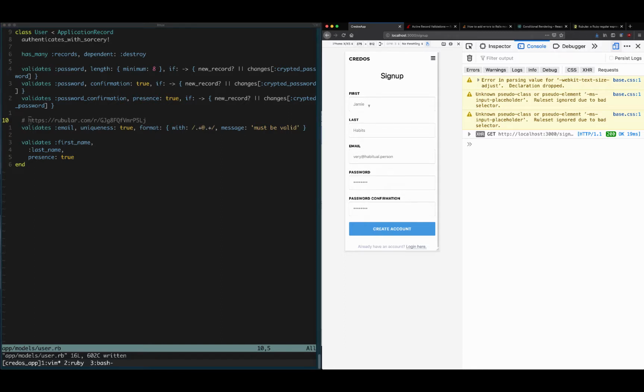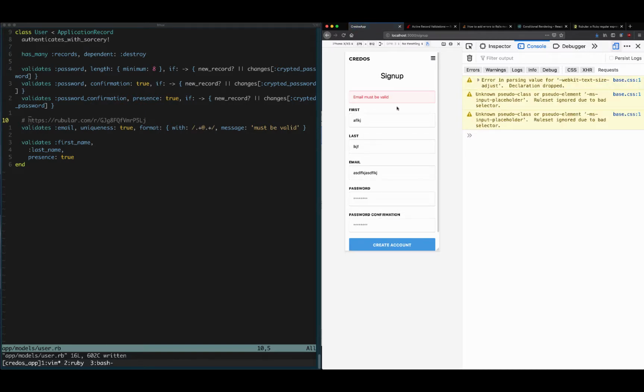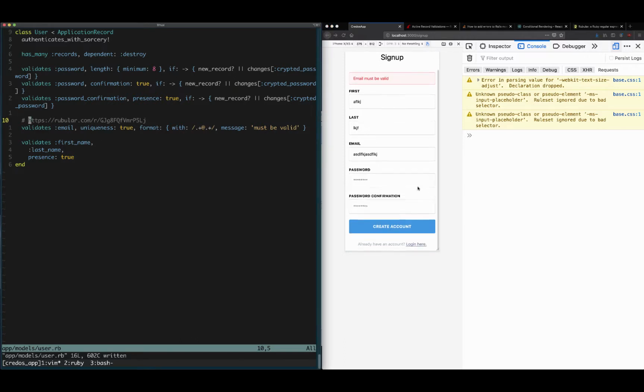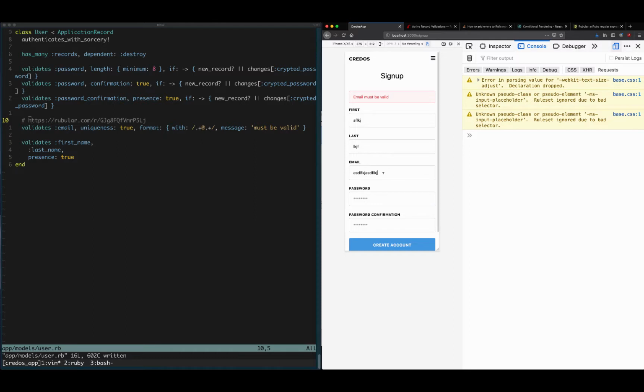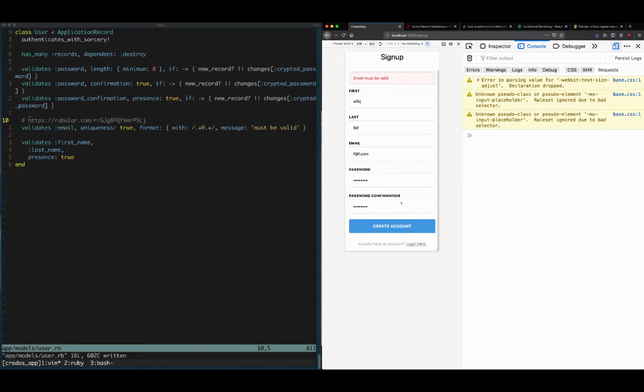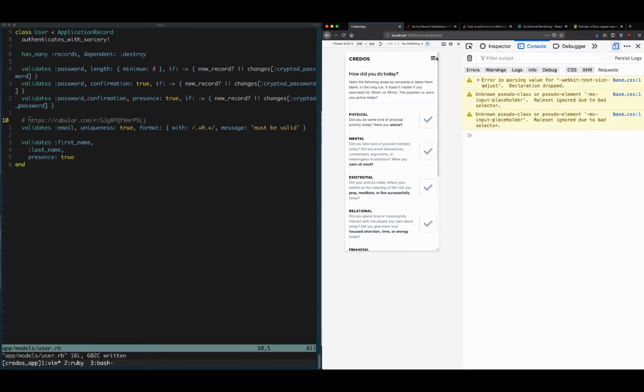Okay, so now we have this validation. So let's go ahead and put some stuff in the first and last. So now if we do just an invalid email, we should see an error message for that. Okay, email must be valid. And then if we do a valid email, then we sign up.